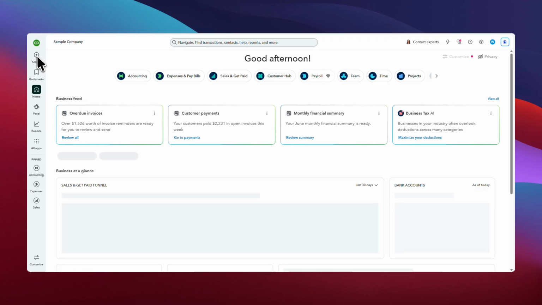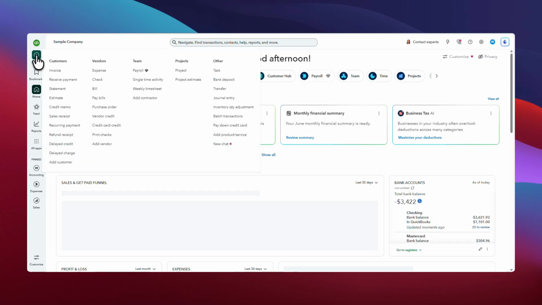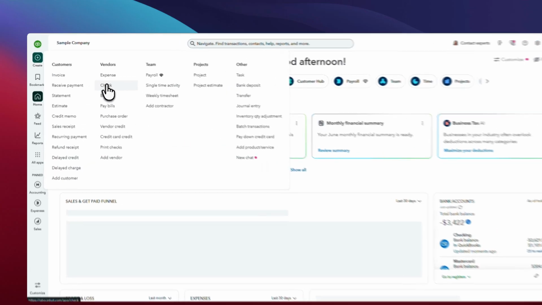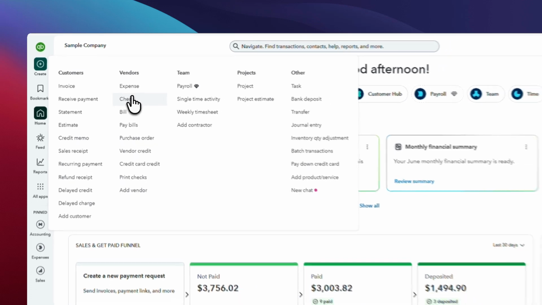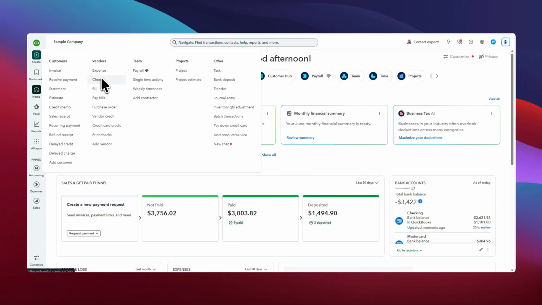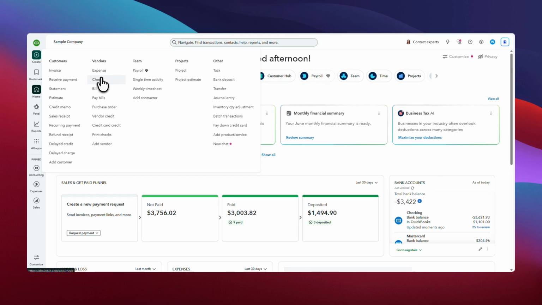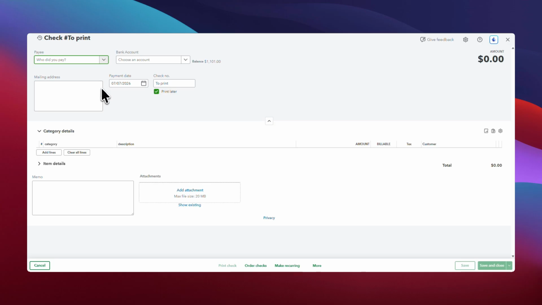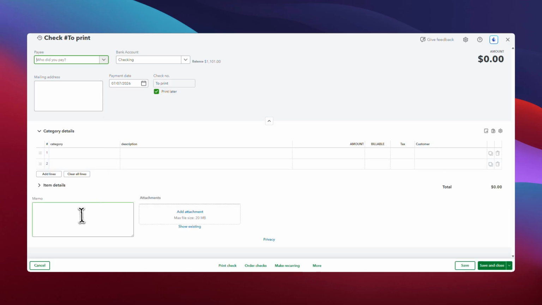Next, try creating a check. Click the plus icon in the top left corner and select Check. This opens the check entry screen where you can fill in the payment details as usual. Enter the check information you need and then look toward the bottom left area of the form. You should see a memo line text box there. This is where you can type the memo you want associated with the check. Keep the wording clear and concise so it displays neatly when printed.